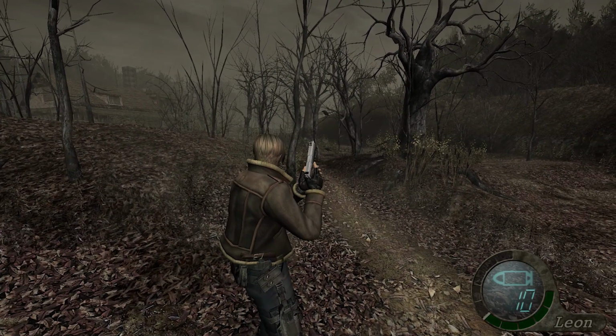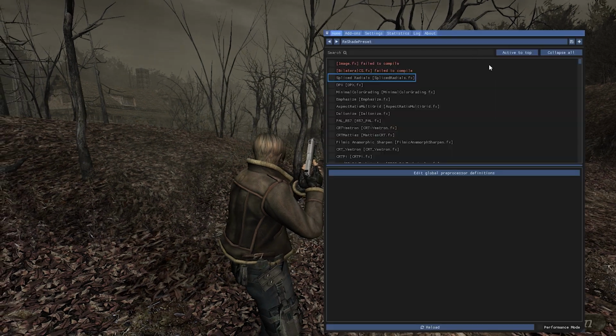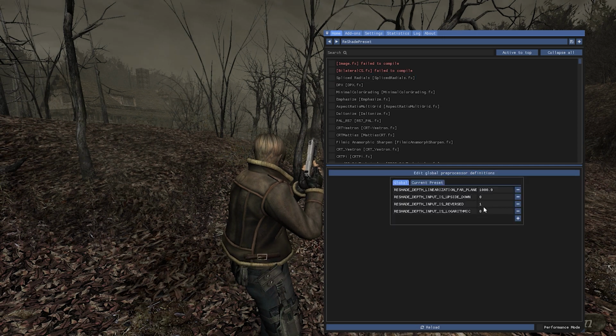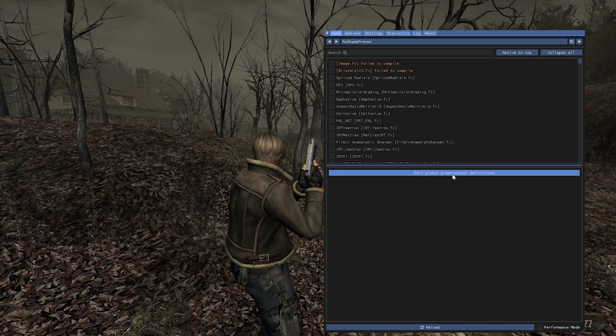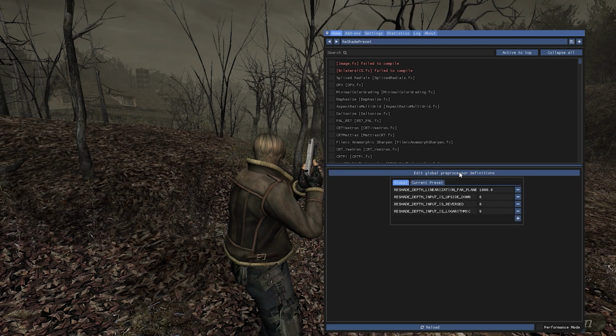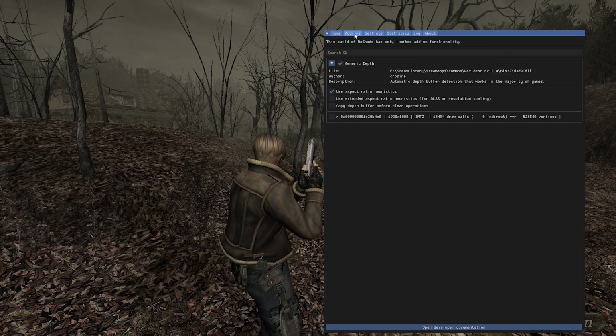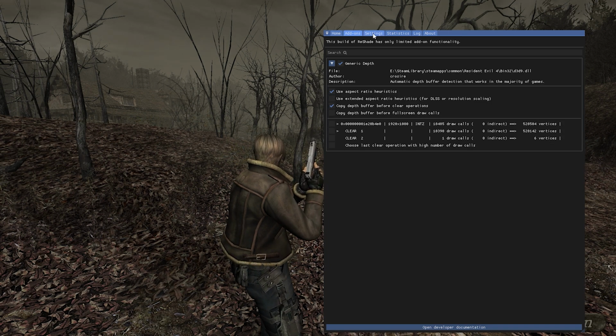Once our game settings are correct, we'll open up Reshade once again. We'll click on this edit global preprocessor definitions, and you'll see here Reshade depth input is reversed. Set that to 0 and just click away. If you hit enter, nothing happens. You just have to click away and let Reshade reset itself. We'll click back into it just to make sure that the 1 has changed to a 0. It has. We'll also go into the add-ons tab and click on copy depth buffer before clear operations. And that's it for this tab.